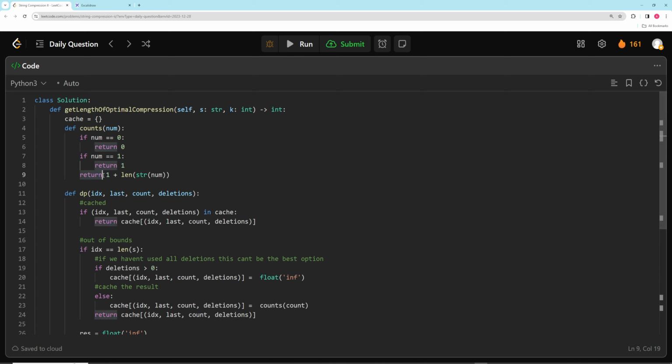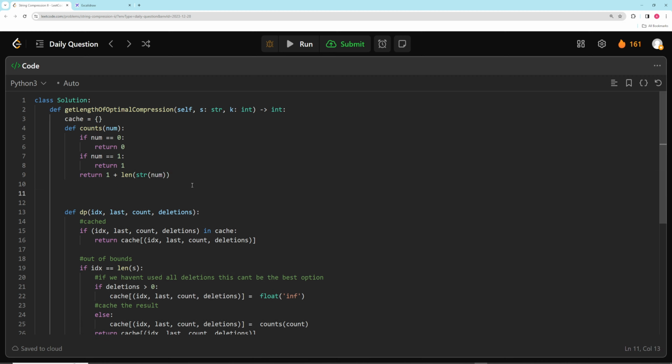And yeah, so I made a little helper function that just returns the length of a letter and a count, right? So if I pass in an a with a count of 2 or something, how long that should be. So if something has count 0, I'm just going to return 0.